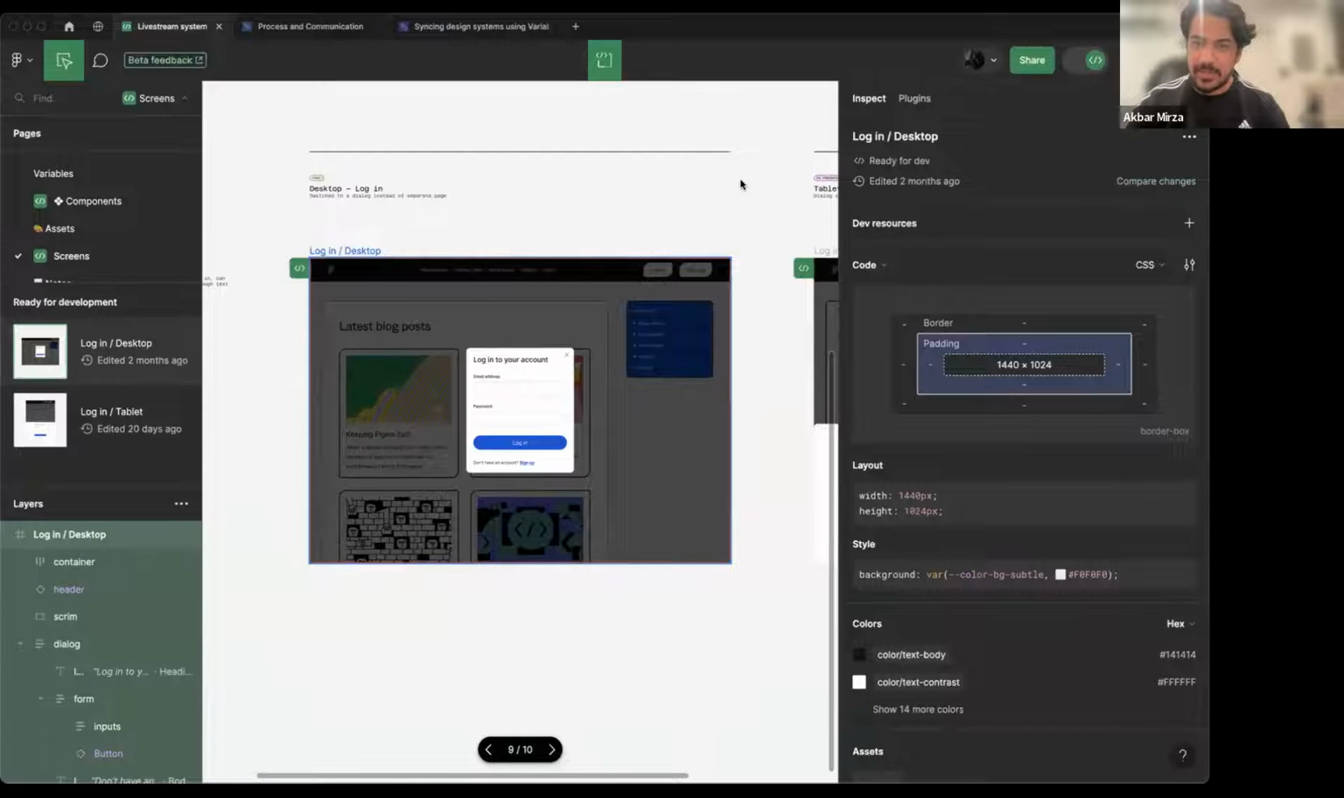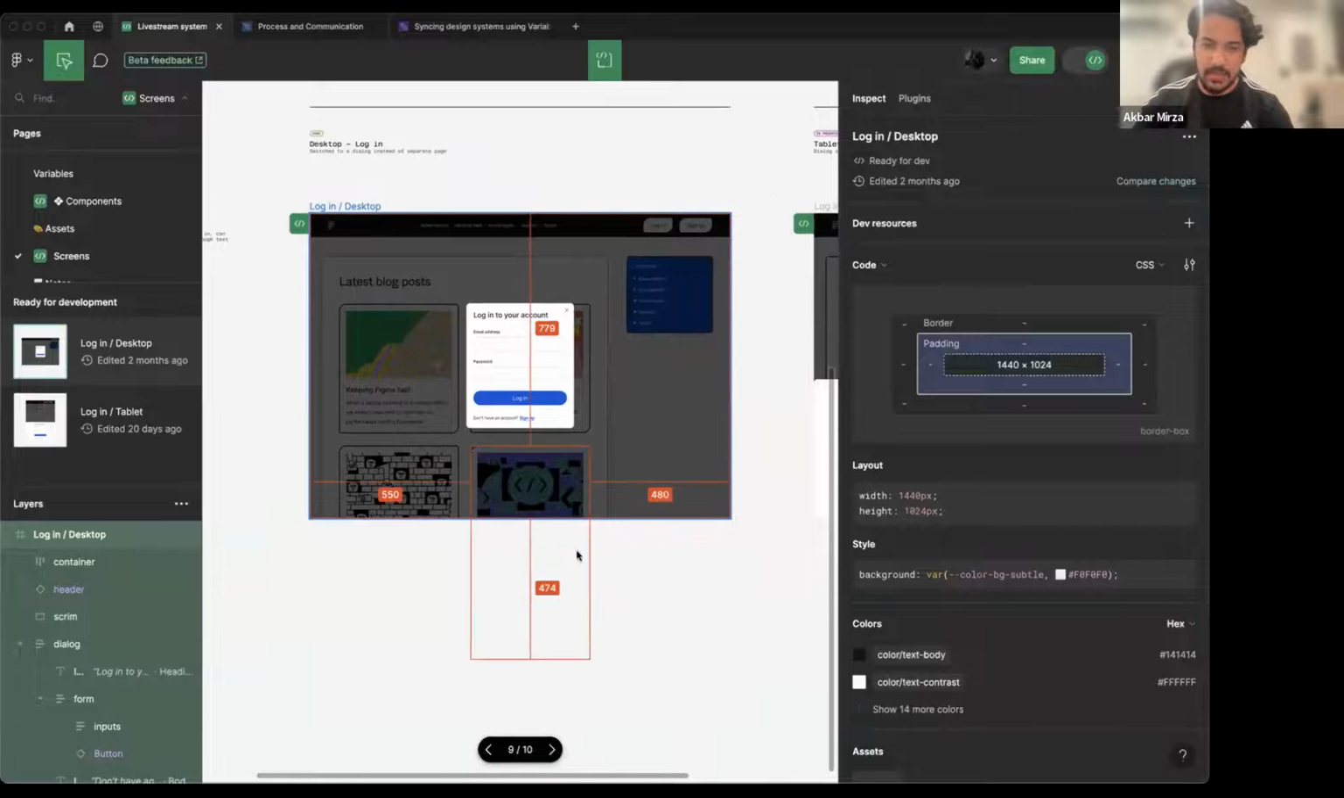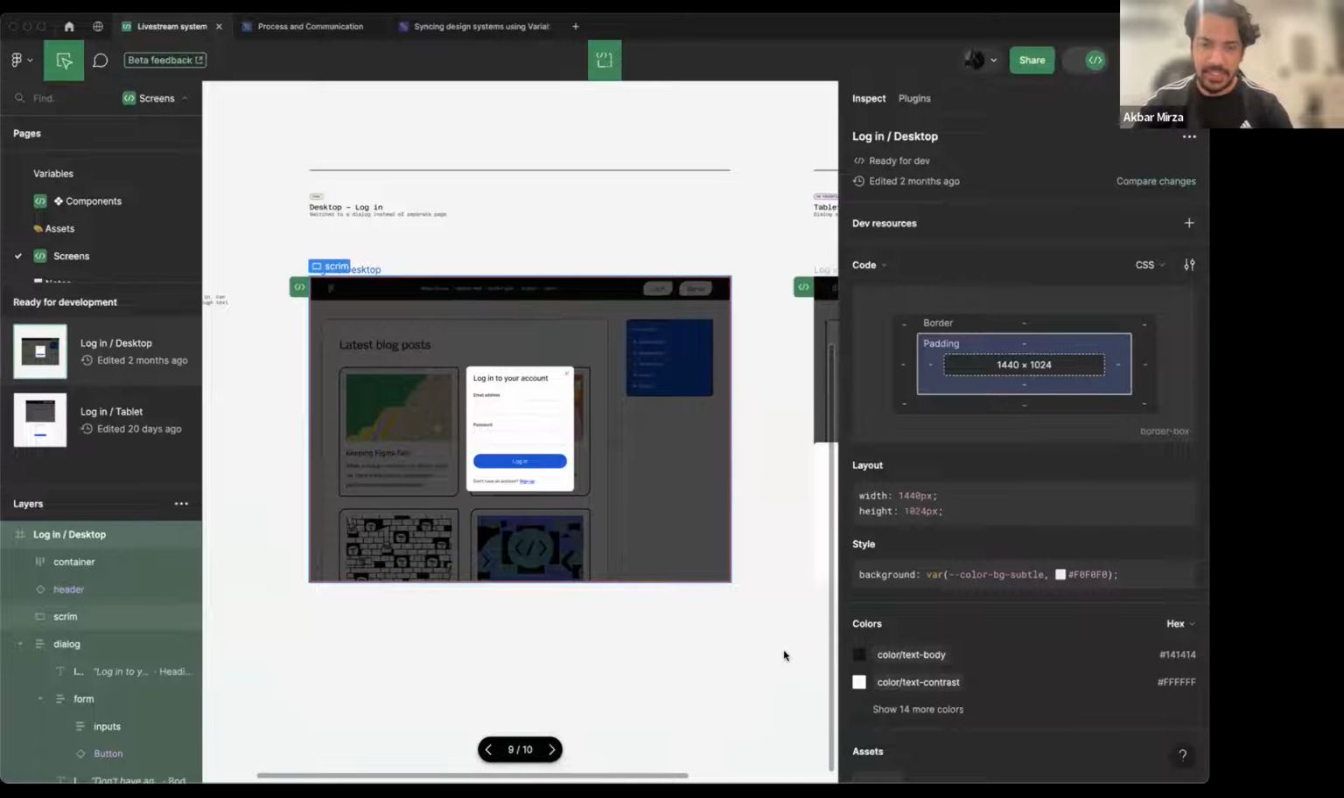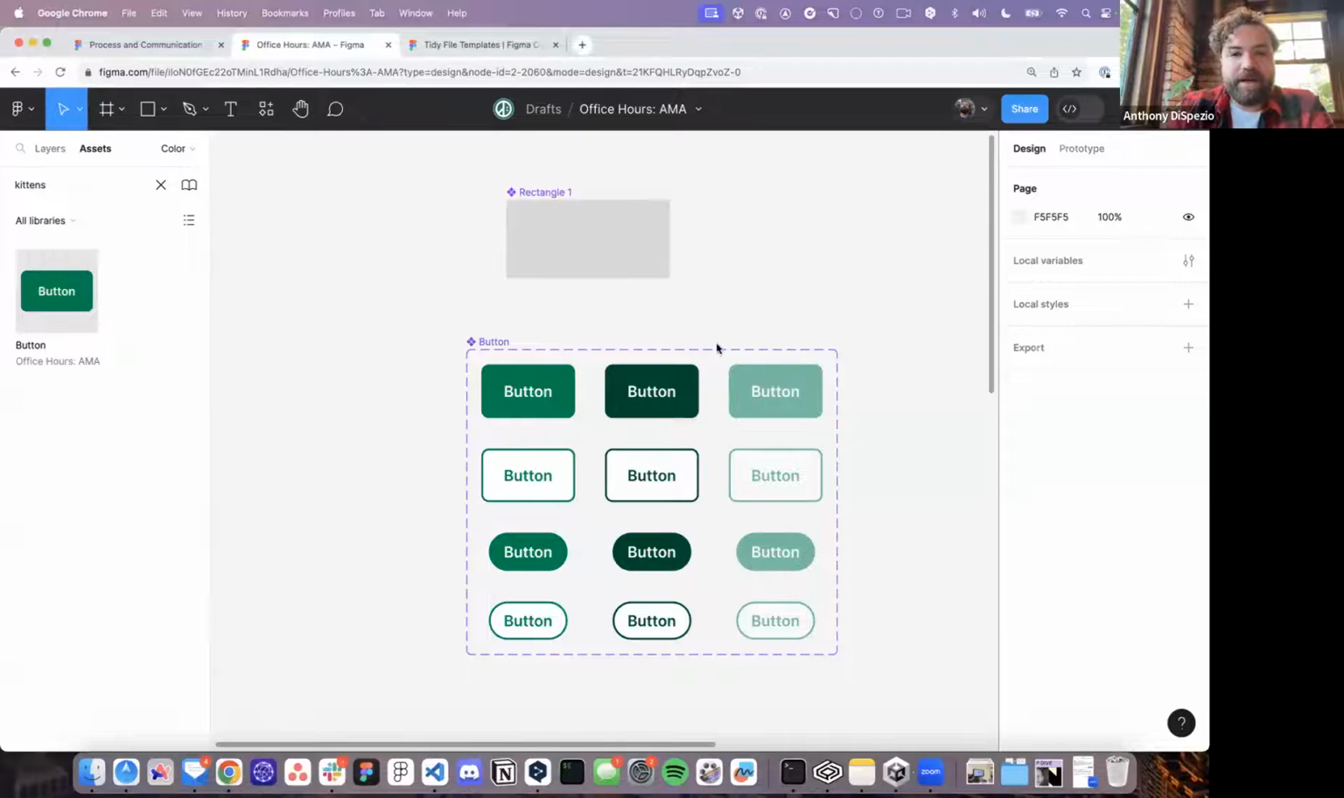I'm going to hand this off to Anthony because I think he wanted to go into branches and named version history. So I'll go ahead and stop sharing. Cool. Awesome. Yeah. So a few pieces here.